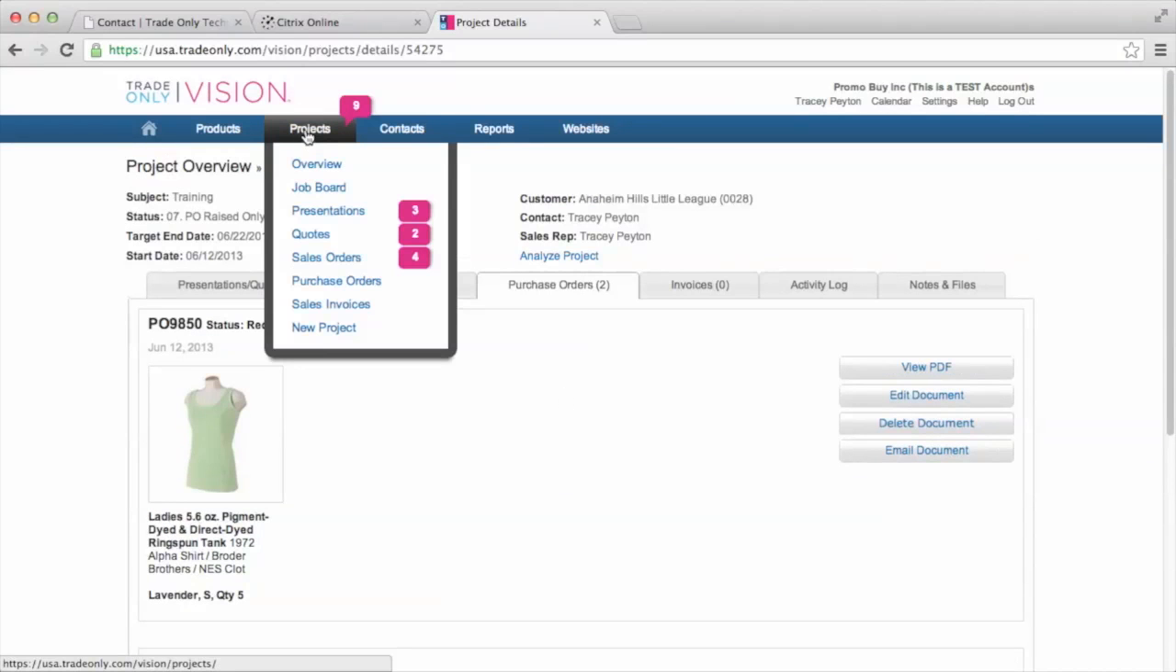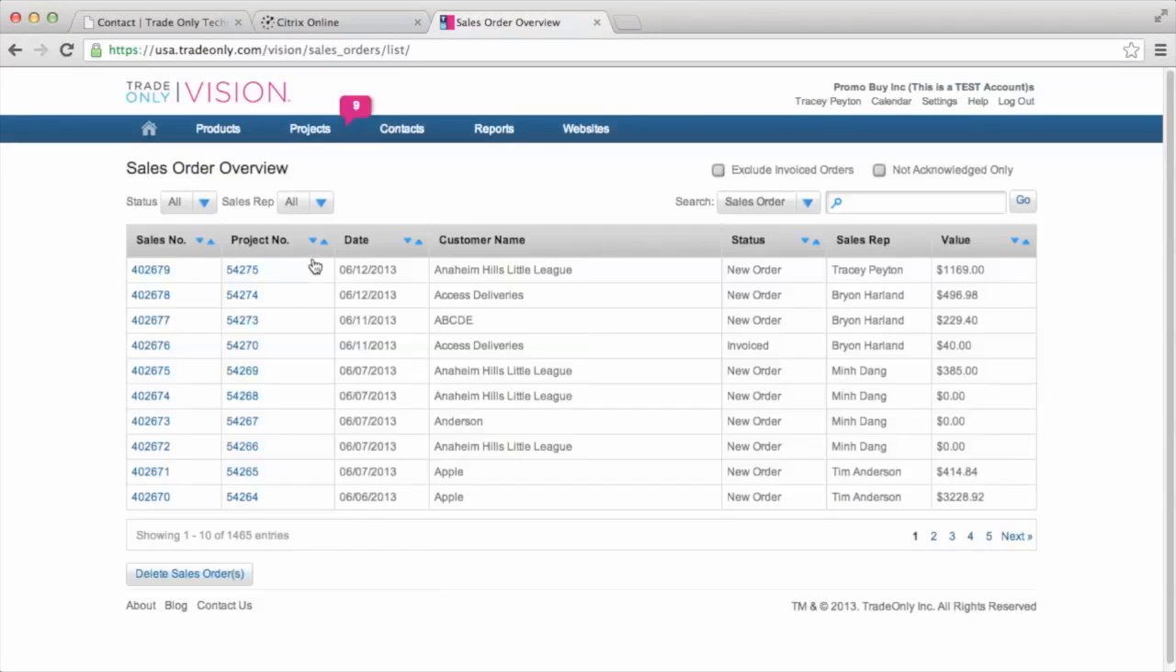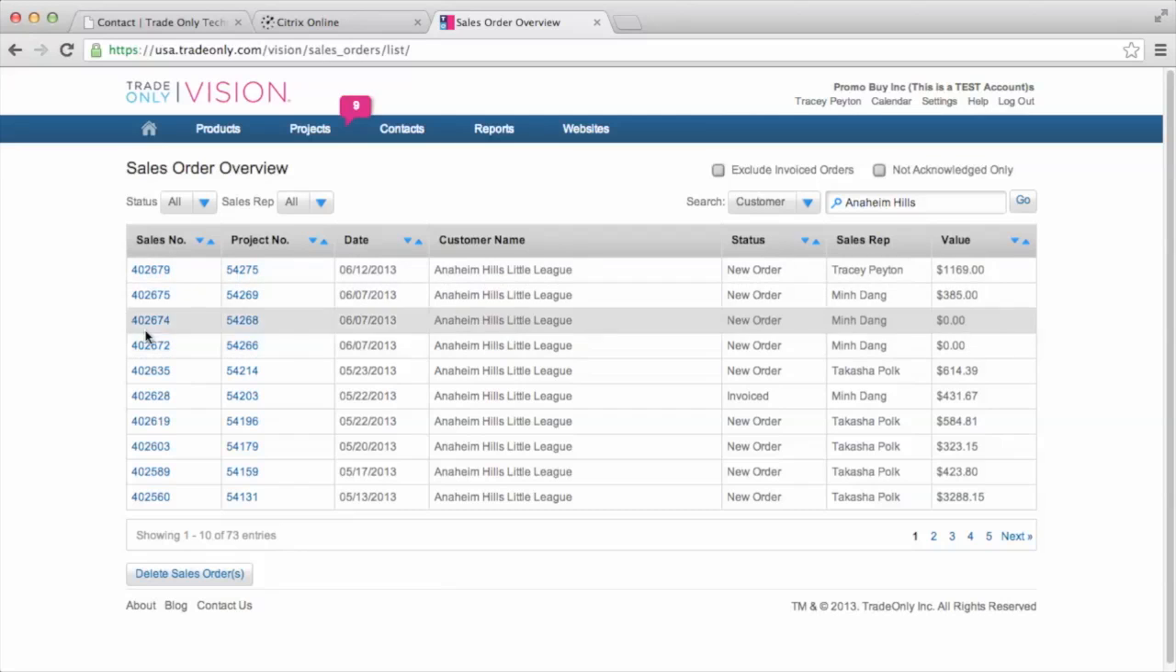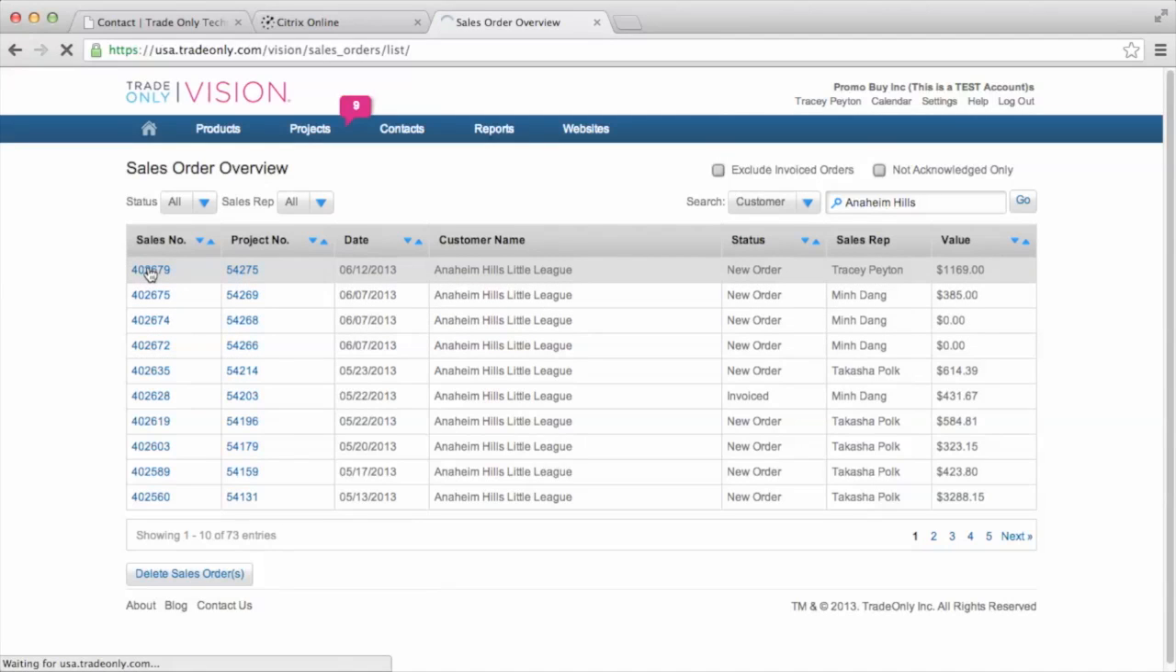I also could just go into projects and go straight into my sales orders. So if I'm getting ready to invoice a customer and there's a sales order on the system, I just have to look up that sales order number. I can also search by customer name. So if I had Anaheim Hills Little League, I can just show sales orders pertaining to that Anaheim Hills Little League. And I can see the status. Okay. So again, I can pop into this sales order and immediately just open that sales order with that tank top and bag.